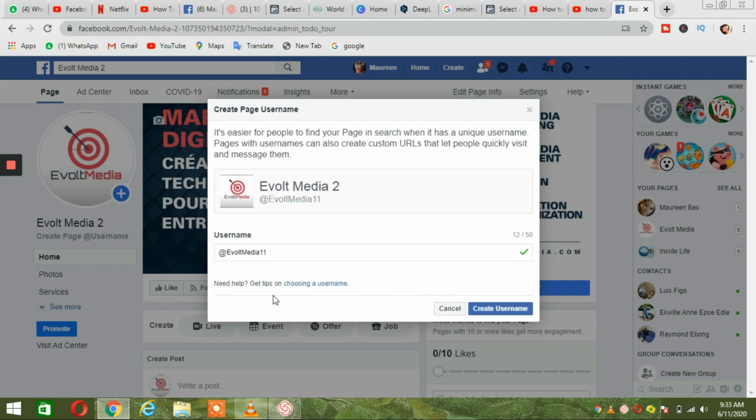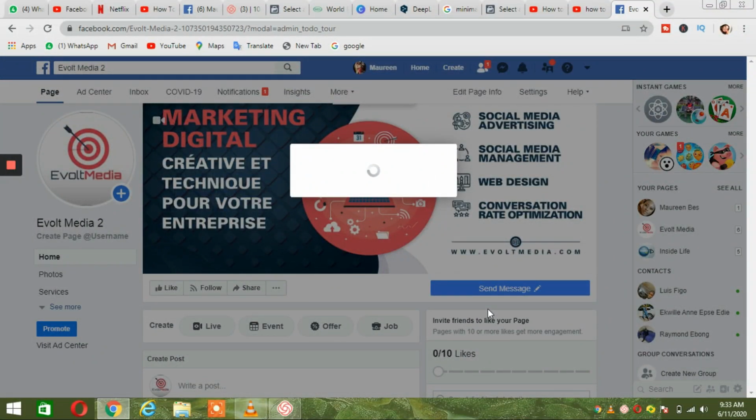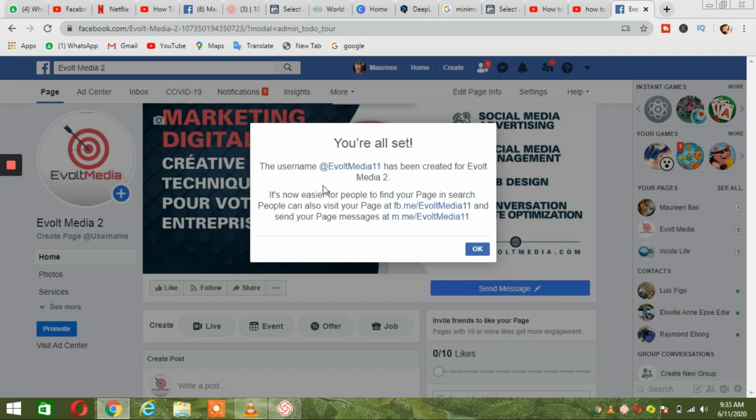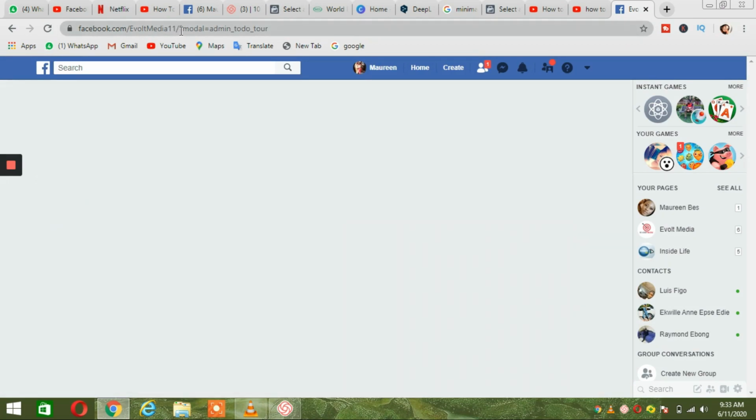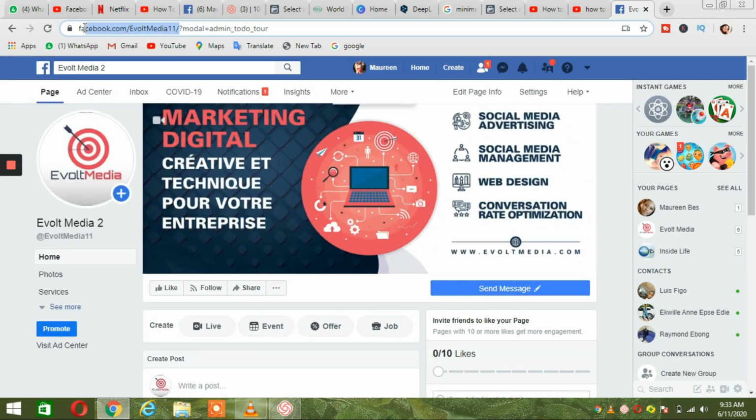Okay, finally we have gotten a username that is free. So, create username. The username Evolve Media 11 has been created for Evolve Media 2. It is now easier for people to find your page in search. People can also visit your page at facebook.me/Evolve Media 11 and send messages at m.me/Evolve Media 11. Alright, if you see already here, it has automatically changed. It was a number before, but now it's customized to have your name. So this is your page's URL.